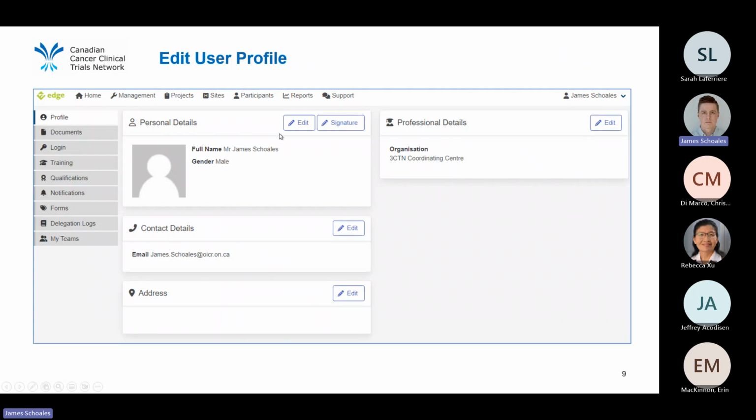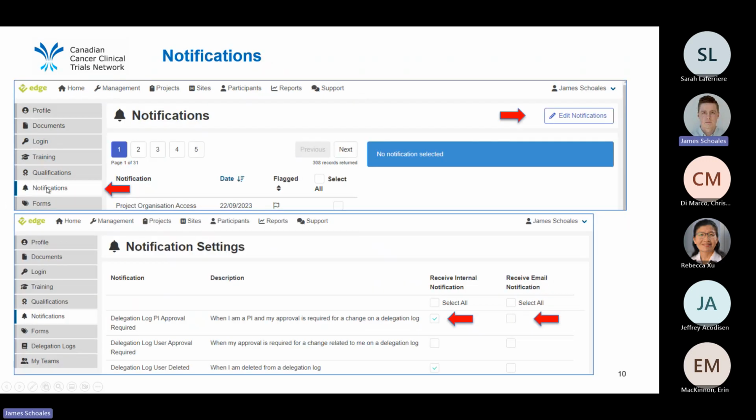Also in V3, you still have your user profile, so it's still located under your name at the top. If you go to My Profile, and then you can go to Notifications to edit which notifications you want to receive. So when you go to Edit Notifications, you'll have a list of notification types and their descriptions on the left. And then you can choose whether or not you want to be notified within the system or via email or both.